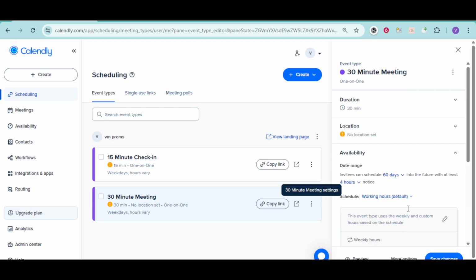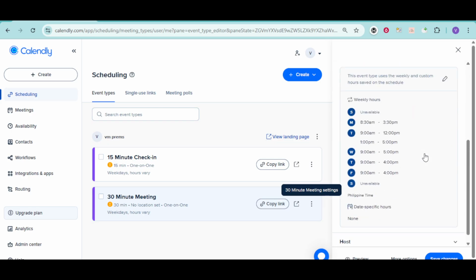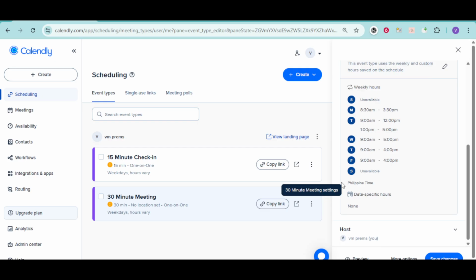Once you're inside the editing view for that event type, look for the section called Scheduling Settings. This is where Calendly groups all the options that control when and how people can book time with you. Click into the Scheduling Settings section to open up more detailed options.